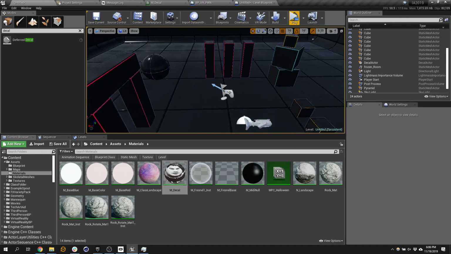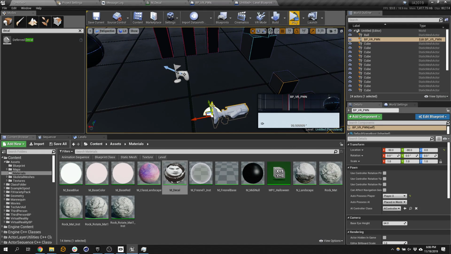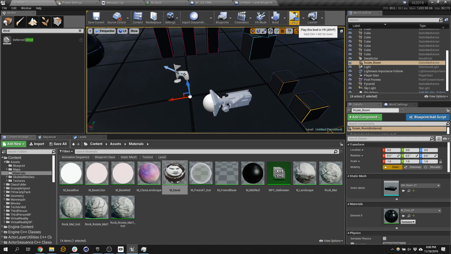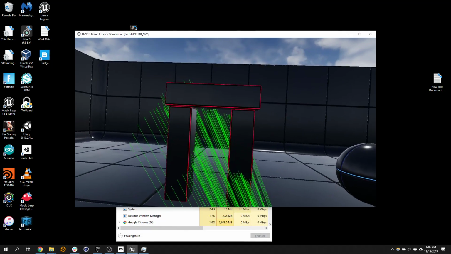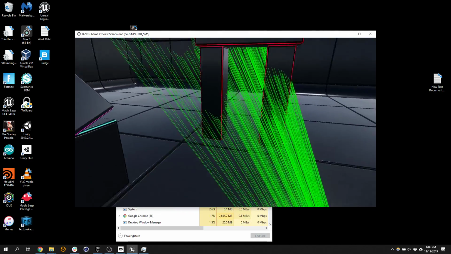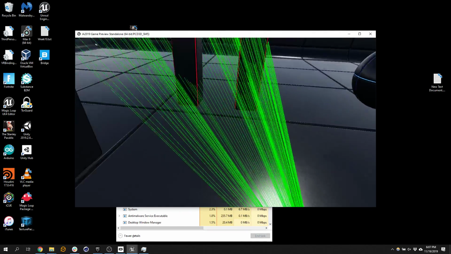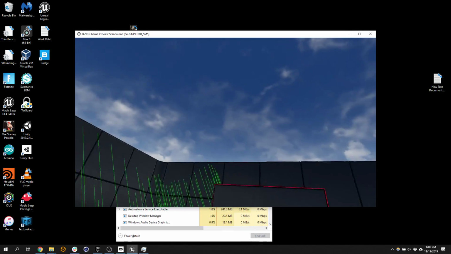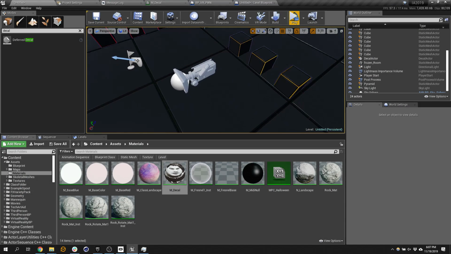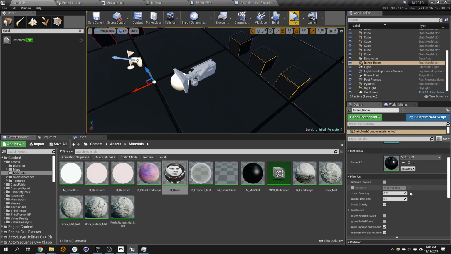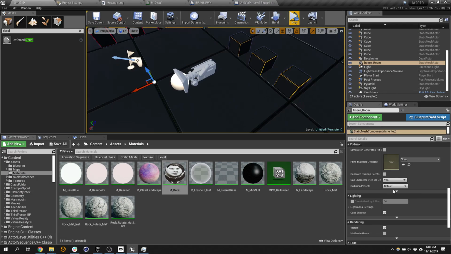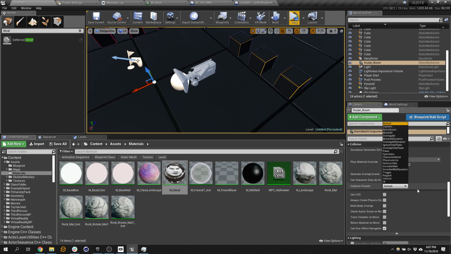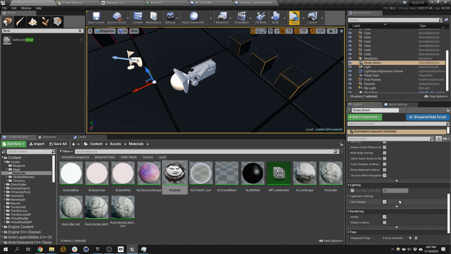And this is all because of the stupid driver update that I don't want to spend time doing. All right. Floor is set to collision preset. It's set to invisible wall. Or where's the collision?